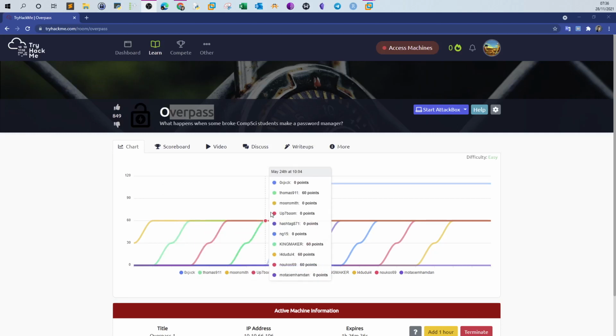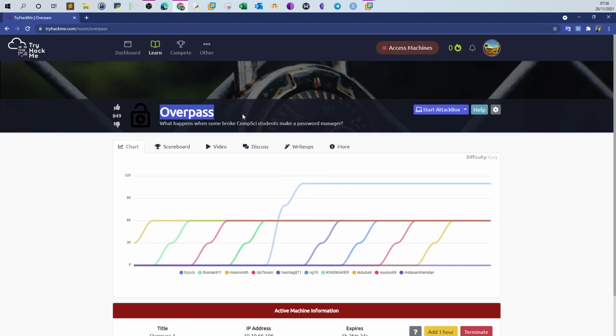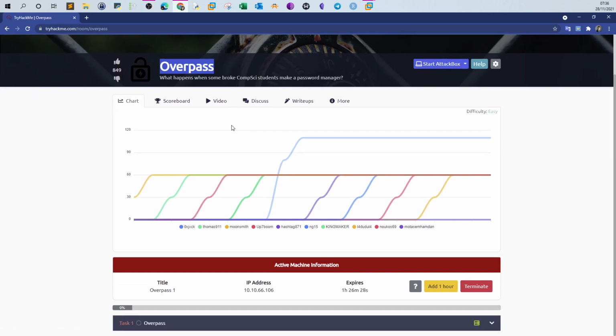What's going on? Today we're doing Overpass. Overpass is a popular machine from TryHackMe, and it is a cool machine where we go over OWASP top 10 during the exploitation phase, and then in the privilege escalation phase we look for a cron job, and we then modify the cron job, host a script on our side, download the script onto the machine, and escalate the privileges. So it's kind of a cool machine.